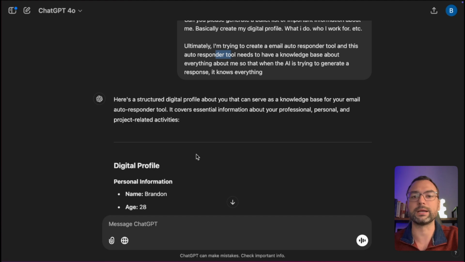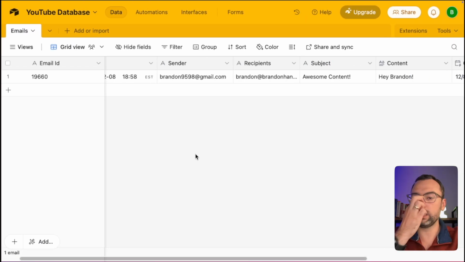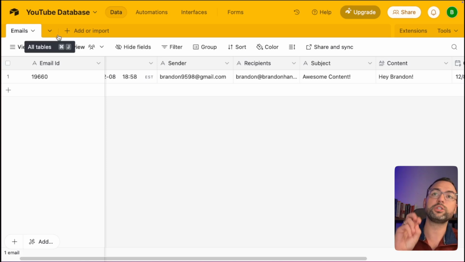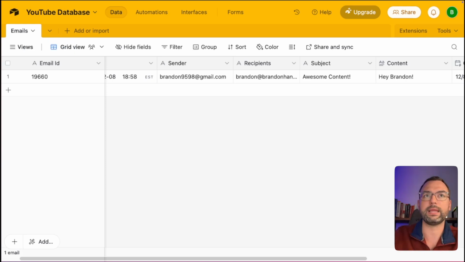So here's what we're going to do next. Over inside of Airtable, we are going to create a new table together. This is going to be our knowledge base table where we actually store that input. So let's go ahead and work on adding a new table together.